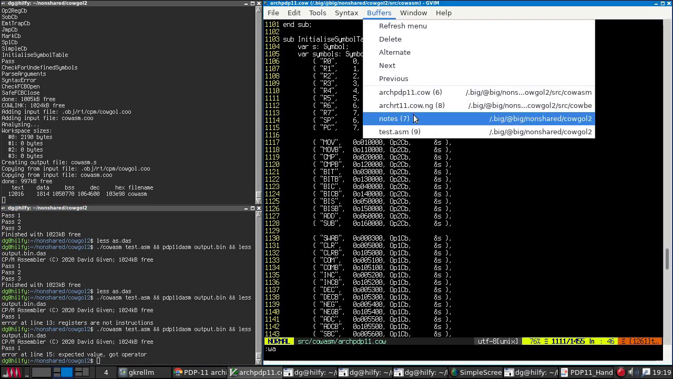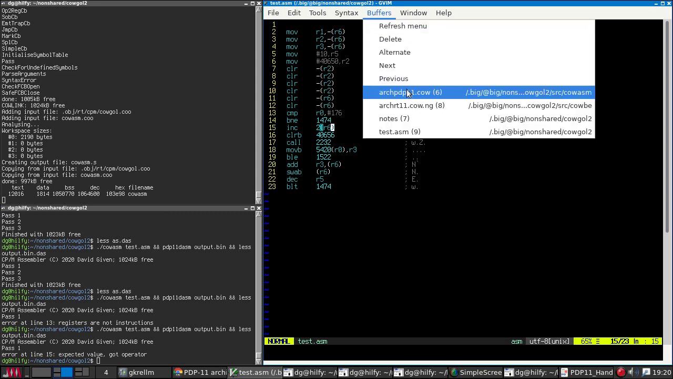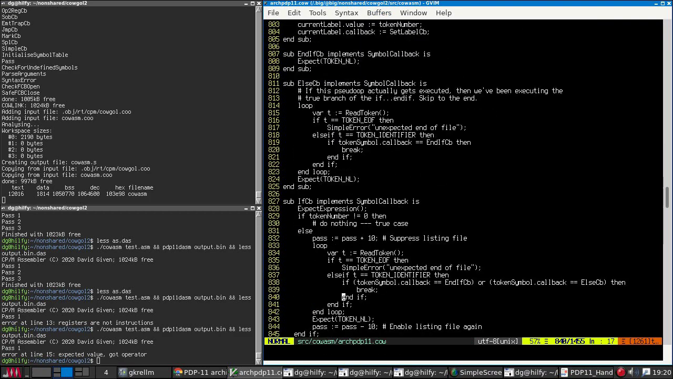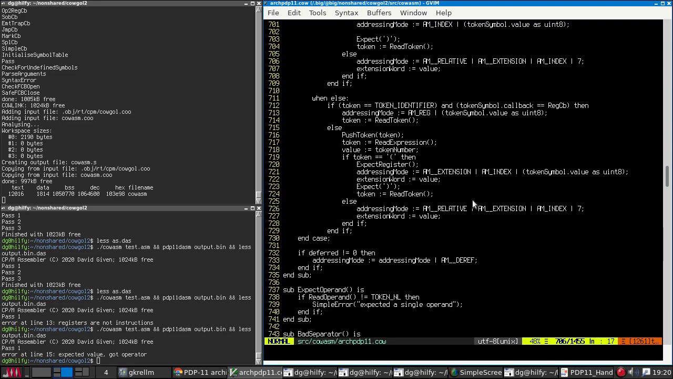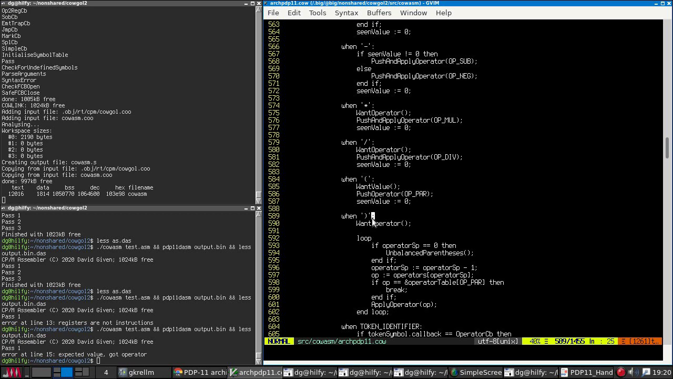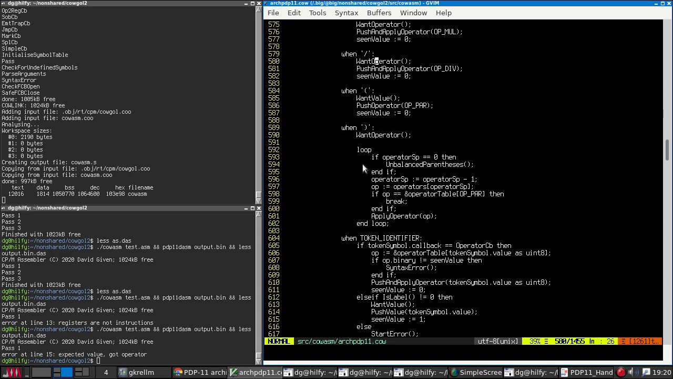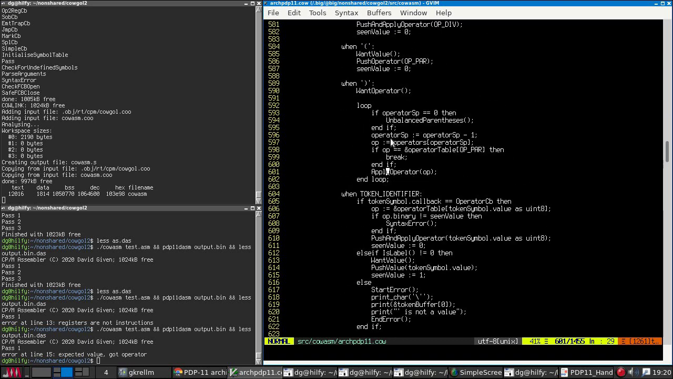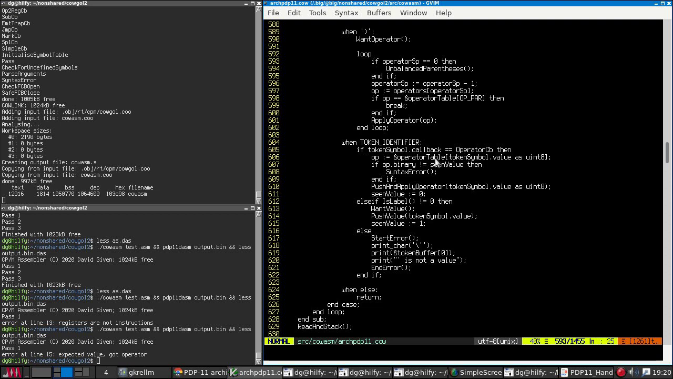Error at line 15. Expected value got operator. Okay. That's probably finding this. That will be a flaw in the expression evaluator. Yeah. So it sees the closed parenthesis and it tries to terminate the... It tries to find the matching parenthesis, but there isn't one. I think I need to... Right, if seen value equals 0, return.